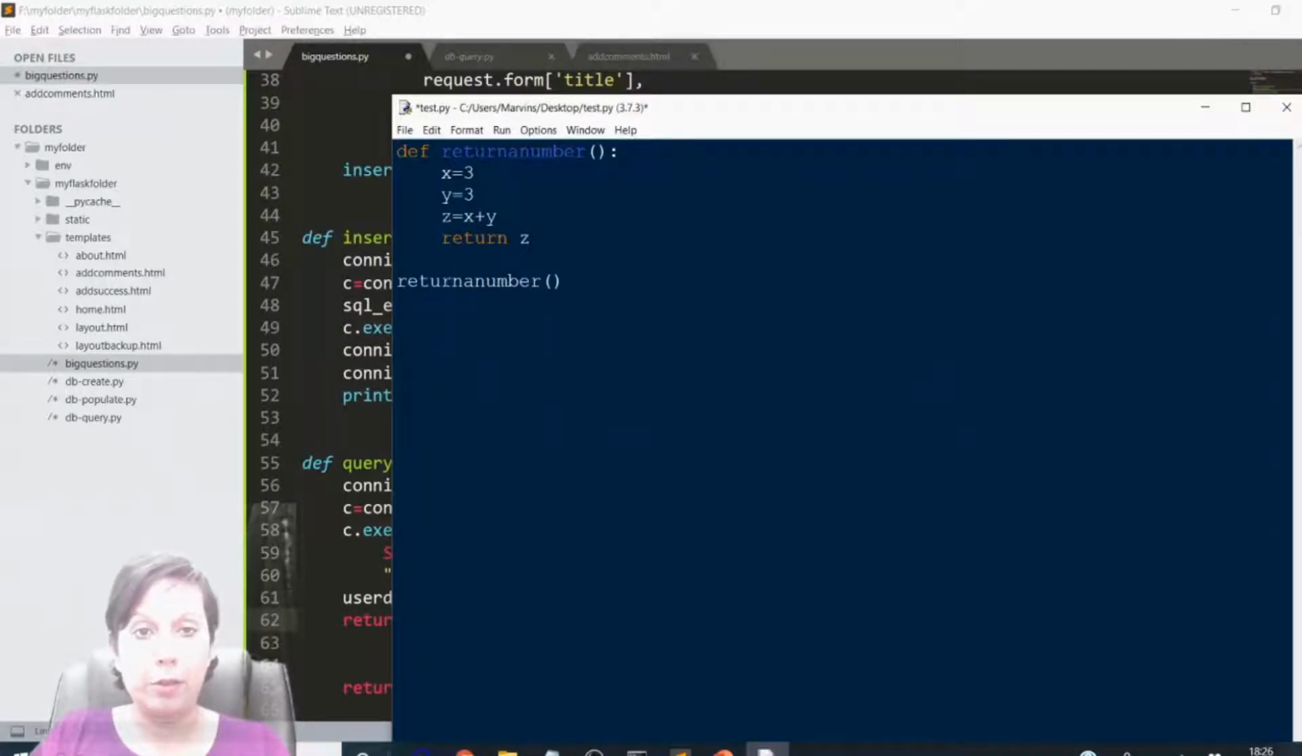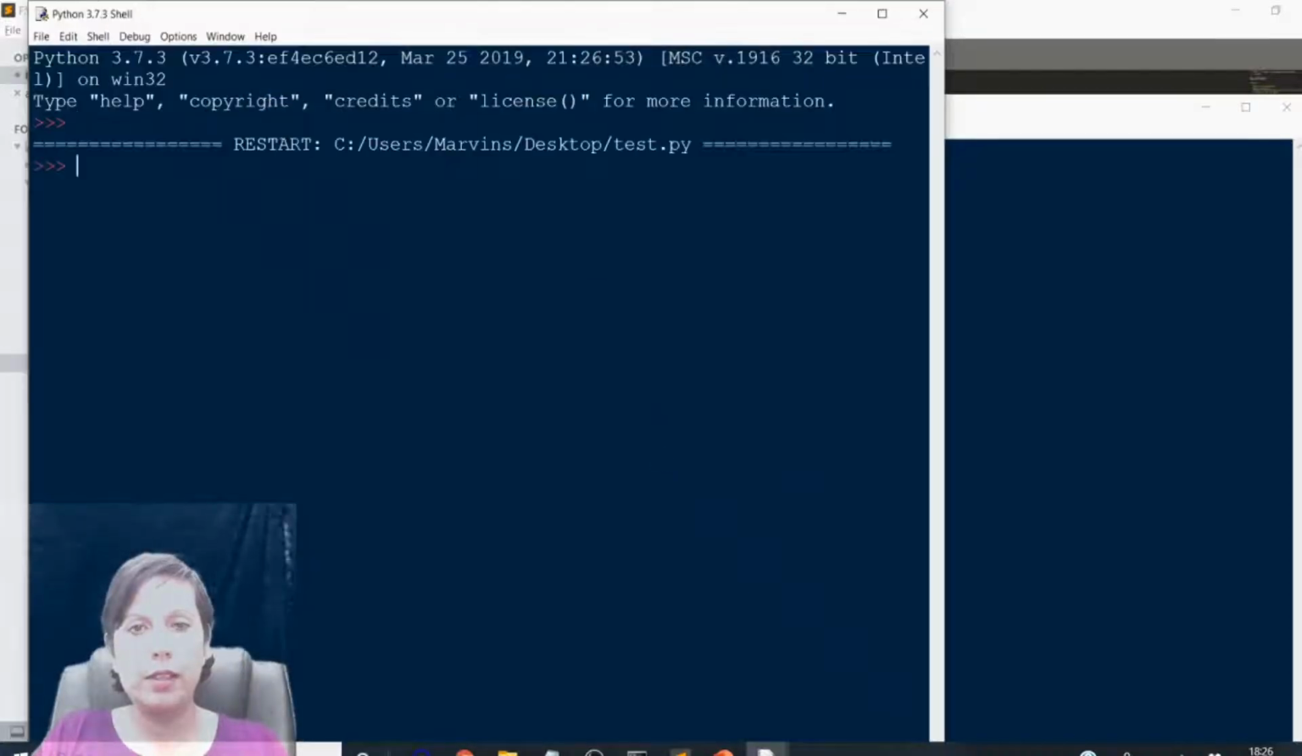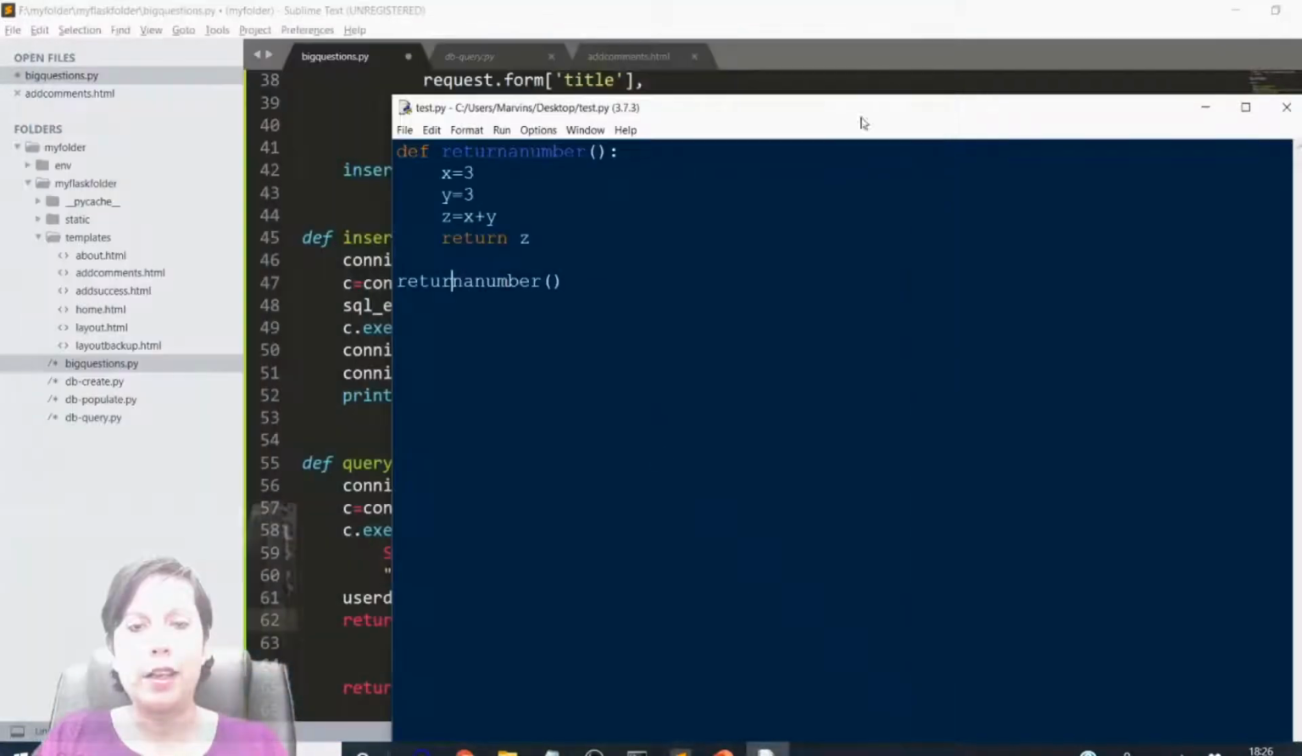Now if I run the program, you'll see that it doesn't actually do anything, because what's happening is it's returning the value of Z, which is a variable which is holding the value 6, but it's just holding that value in that variable without doing anything. But you could then pass that value and you could do things with it in another function, as we're going to do with the result of our query comments function.